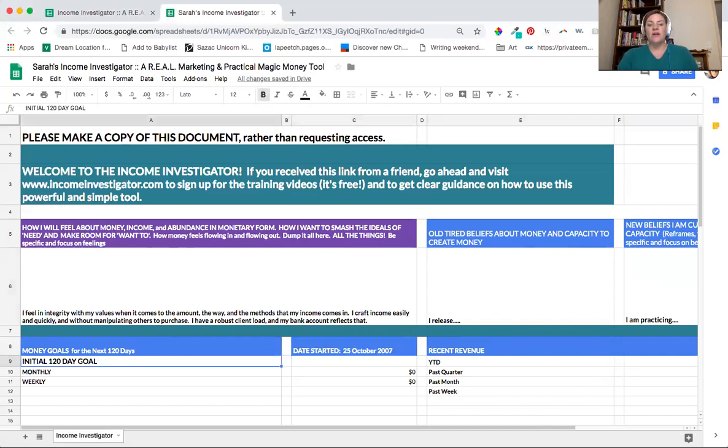Now, the thing that you're going to do is pick an initial 120-day goal. This can be anything. And I suggest it's something that feels really exciting to you and potentially a little bit challenging. So when you think about this, you can actually just keep putting in numbers until it starts to shake out in the bottom. Because you see where it says monthly and weekly?